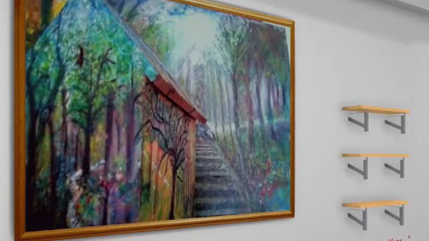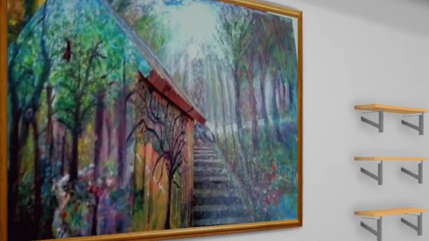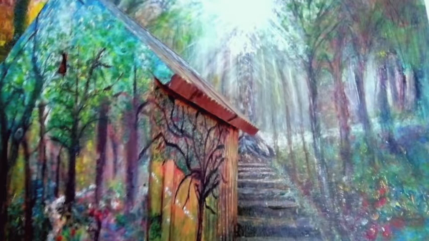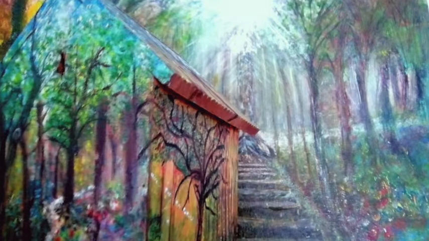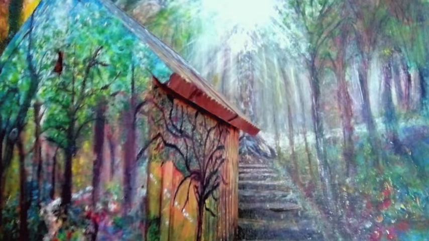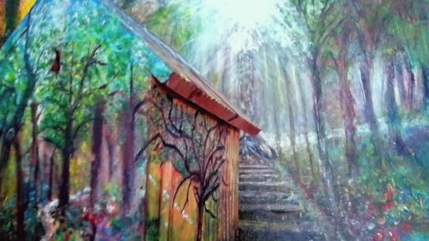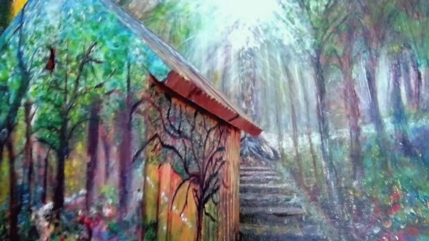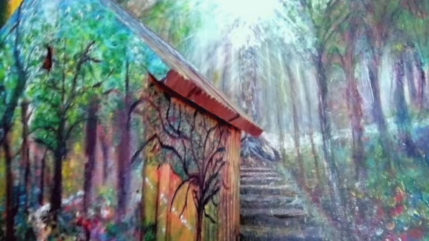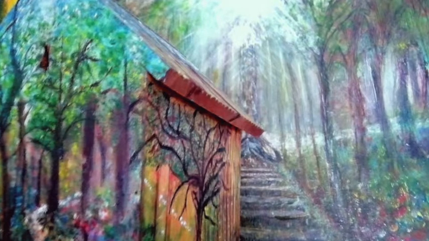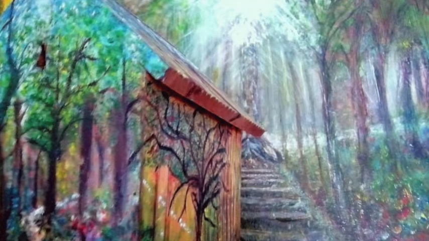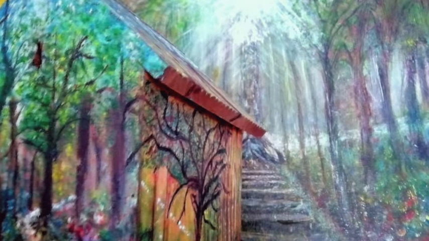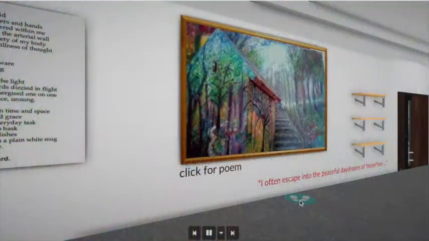What you're looking at now is a painting of the local woodlands and a separate photograph of a bird box that I painted. There is also a poem accompanying this, and it is about my time as a child when I would escape into the peaceful daydreams of yesteryear and that calmness and serenity of walking and resting and being within nature, pulling out my pen, my pencil, and just writing on what I saw. The calmness and serenity that came with this, I hope I've captured here.